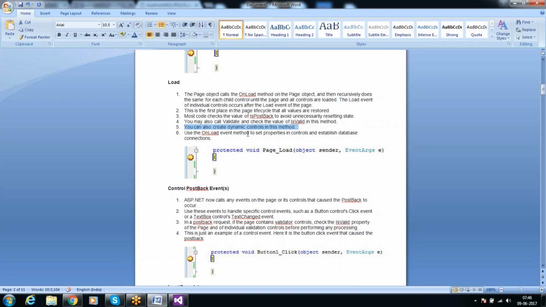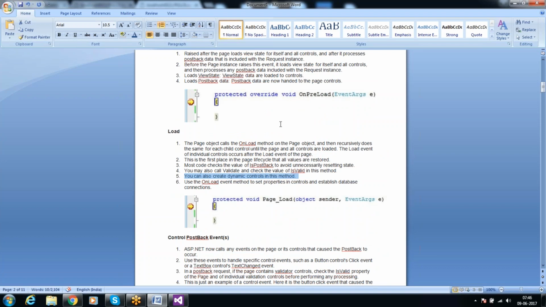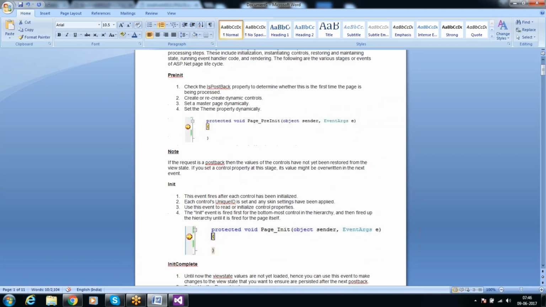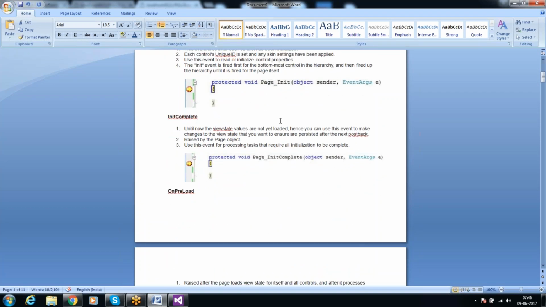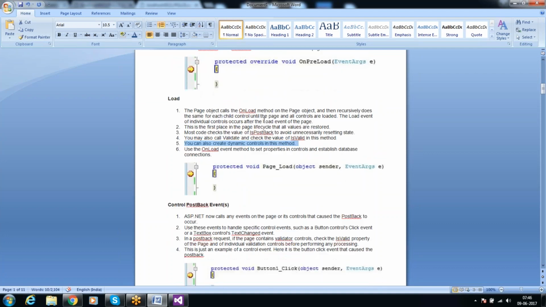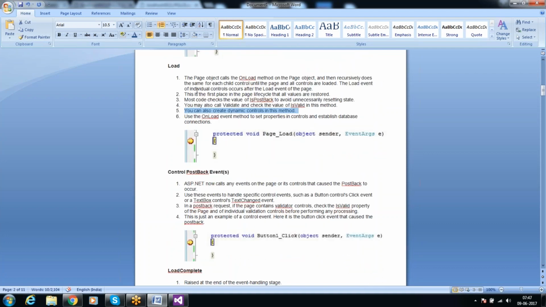Internal entry point is nothing but your first event. Explicit entry is nothing but your load event. So pre-init is your implicit entry, and the explicit entry is your load event. Okay, this is about our load event.